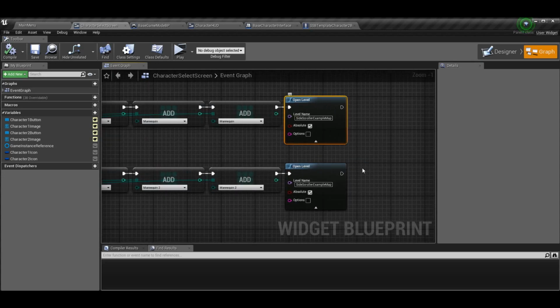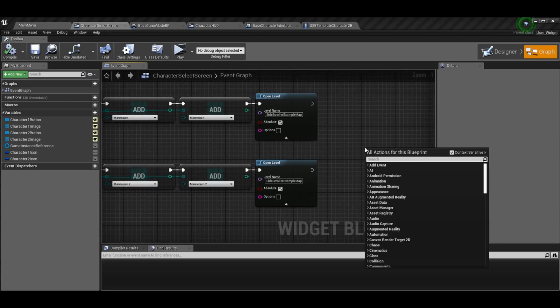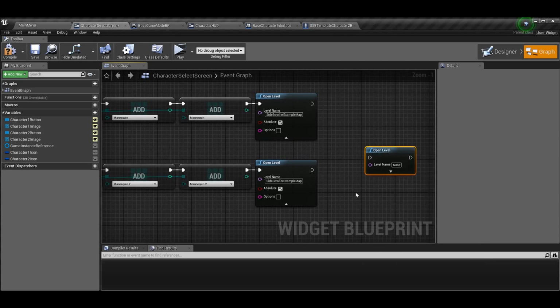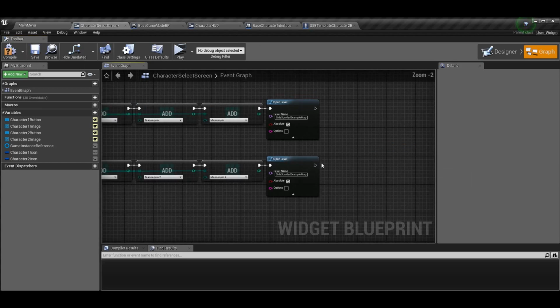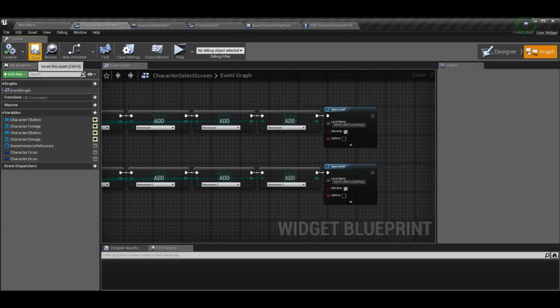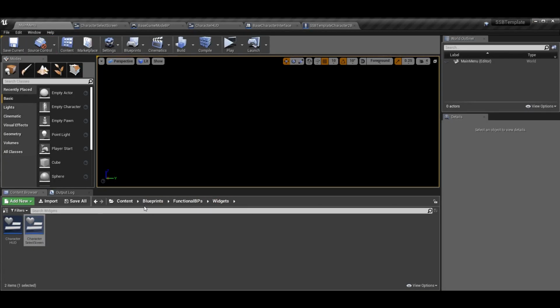Then all we're doing is opening our level. It's literally open level, and then you just give it the level name. So if you're using the tutorial or the template, the side scroller template, then it's going to be side scroller example map. If you made your own map, just put in the name, but just to show you, side scroller right here. This is the map that I'm trying to load. So you see, you just take the name from it and put it in there.